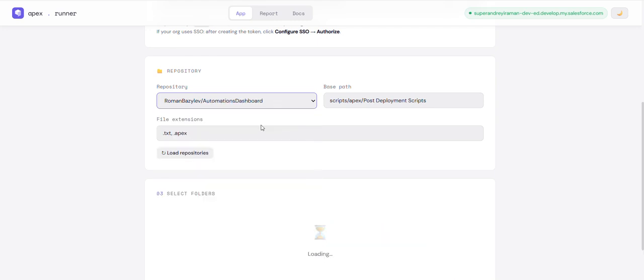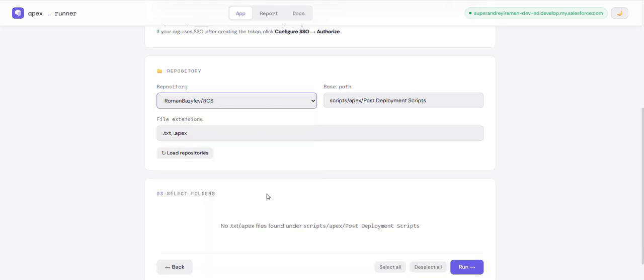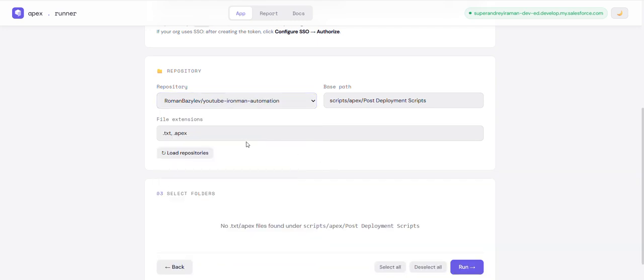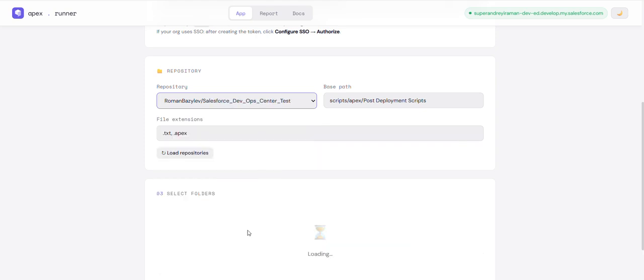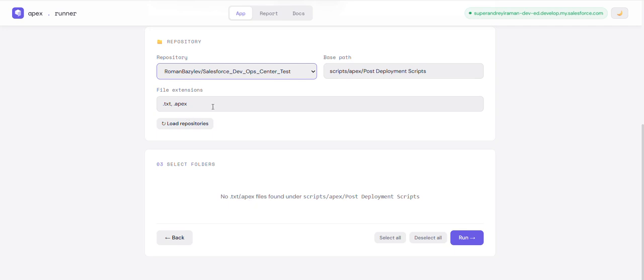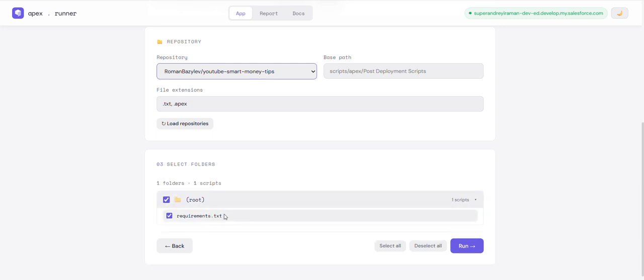Then, let me see, if I remember correctly, somewhere I had something. Somewhere here was a file. Okay, so even if I don't find one where I have a script, I think you guys understand the actual idea. Here we have a possibility to set up a base path where we need to take a look. So here we could find all our folders that have any kind of TXT or Apex script.